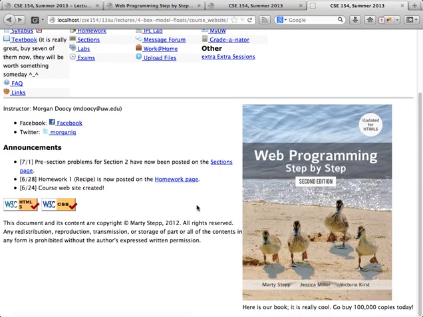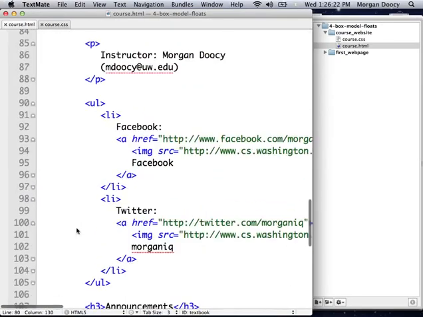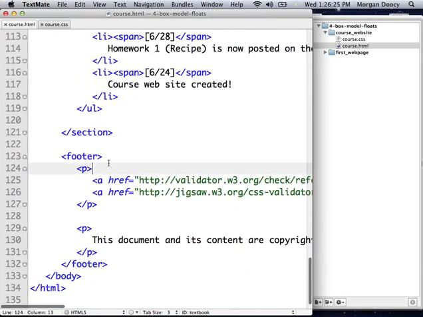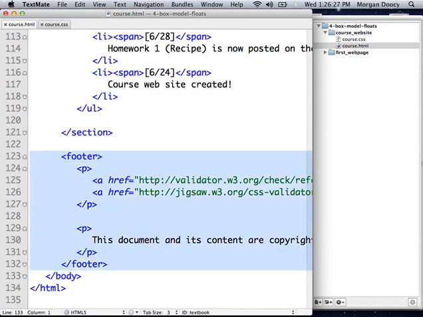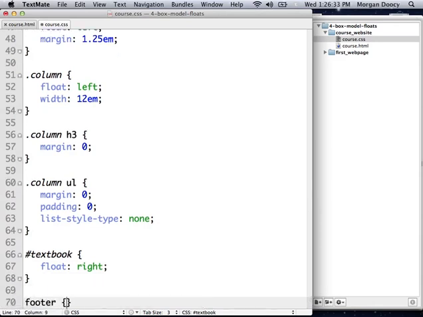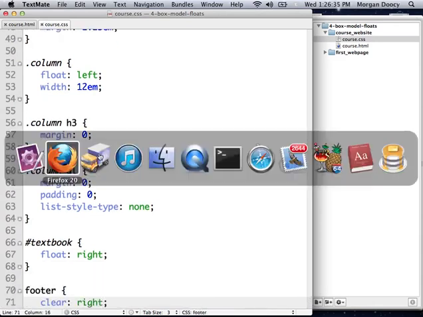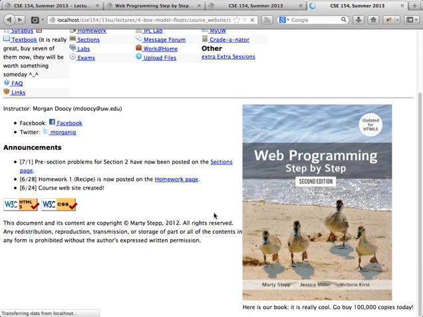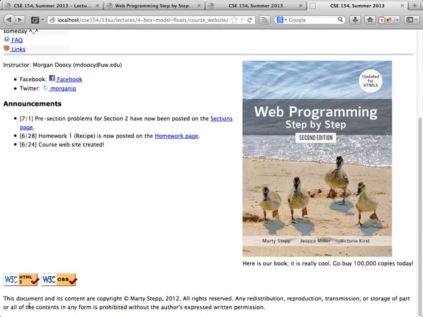Let's make it so that this stuff appears beneath this textbook stuff. So we want this to go all the way to the bottom of the page. We want this to appear after the textbook stuff. So what we can do is say that we want the footer to move down beyond the floated stuff. The way that we do that is with clear. So we can say footer, clear right. That will clear any content that was floated to the right down beneath it.